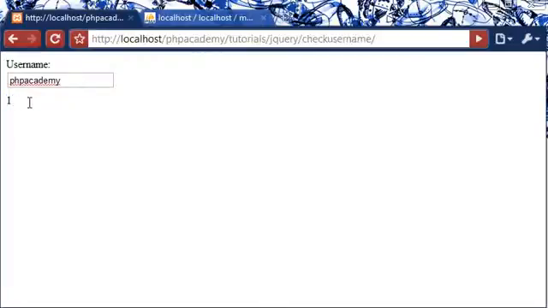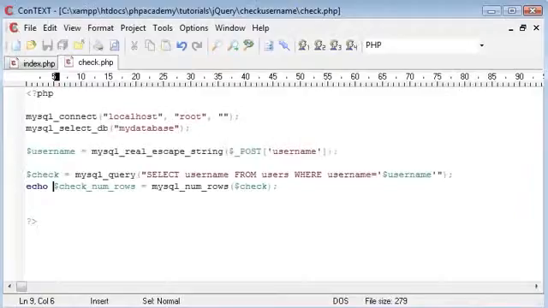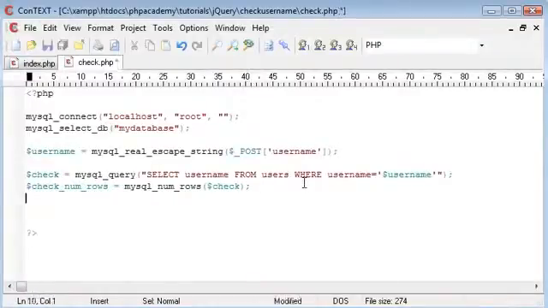So now you can see how easy it's going to be for us to use an if statement to check if the number of rows is 1, then we can echo out to the user, sorry, this username is not available. If we have a return value of 0, we're going to say this username is available because no rows have been returned with that username. So let's get rid of echo.